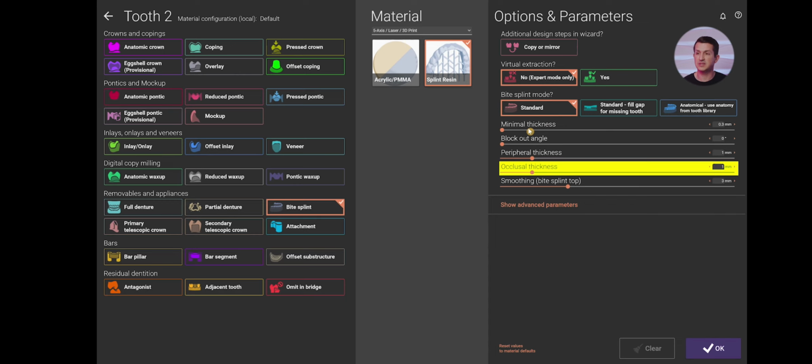For minimal thickness, we always are going to leave this at 0.3 millimeters, and what that assures is that we can taper the border of the appliance down to a fairly thin margin. It'll be comfortable for the patient. They won't have any issues with their tongue, but it is also going to be a thickness that we can print relatively predictably on any appliance.